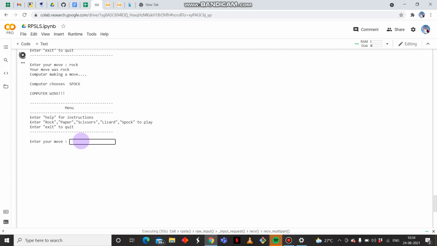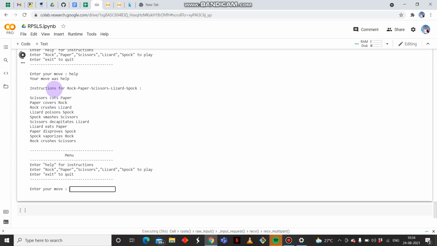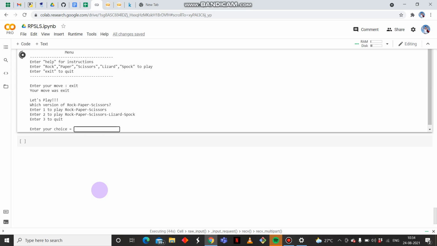I'm going to ask for instructions in case I don't know them. Help. See, you can see the instructions printed here for rock paper scissors spock, and I don't want to play anymore, so I'm giving it as exit. So I'm quitting from the game.